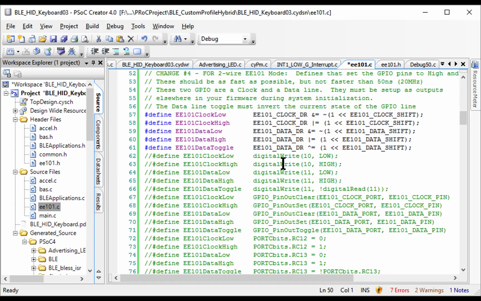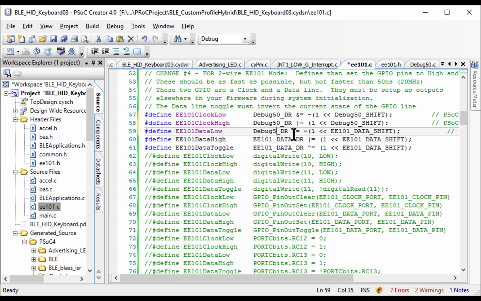These are some configurations, defaults for various processors. In this case, we're going to use the pin that we defined, debug 50, and we need to change these lines to set the clock high, set the clock low, set the data line high, data line low, and also toggle the data pin. Now it doesn't matter which I/O pin is clock and which one is data, so you can choose either one for either. It auto senses the polarity. You just need to make sure that these lines will set that pin high or set that pin low.